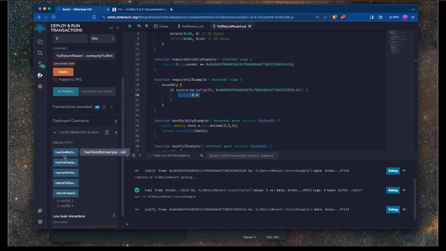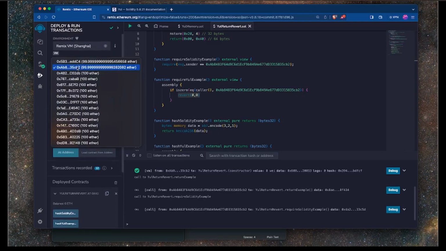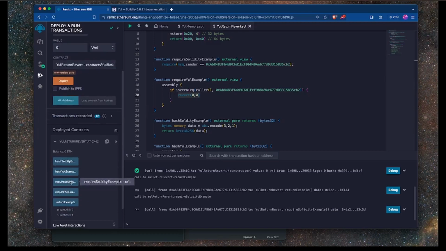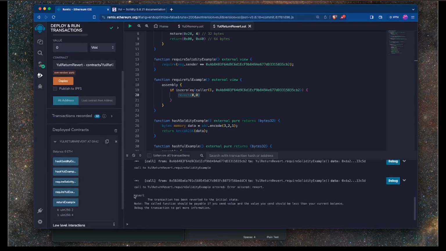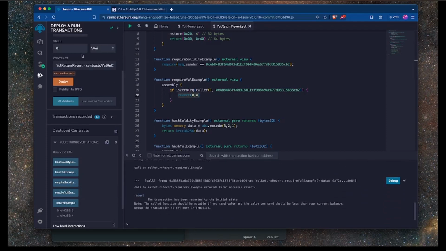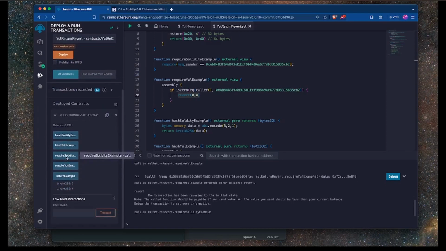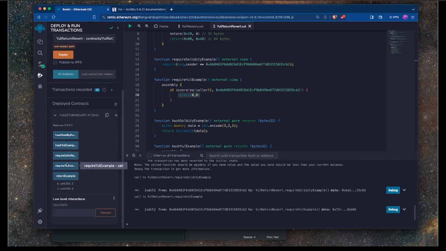So let's see this in action. If we look at the requireSolidity function, let's just check the address that we're using. Let's move back to this address here actually. So notice the address is AB8CB2. If I call the function requireSolidity, we're going to see a revert. And if we call requireYul, same thing. But if we use the address specified, then we will not see a revert. We'll see the transaction go through. So that's how to use revert.